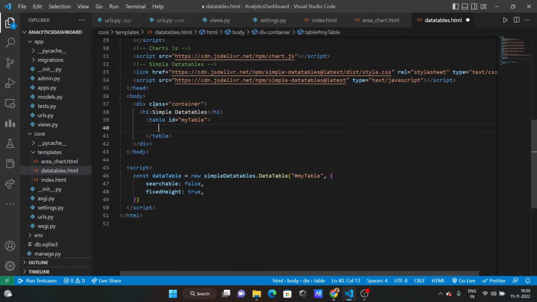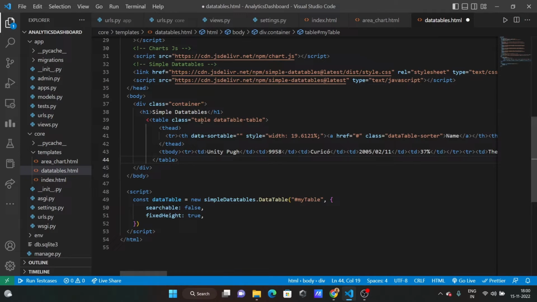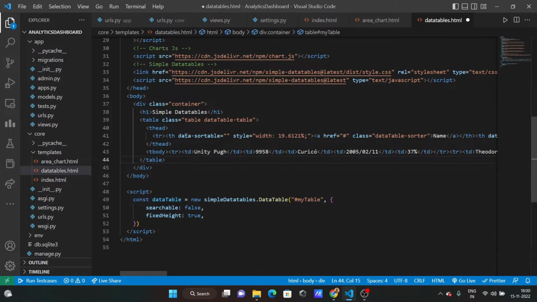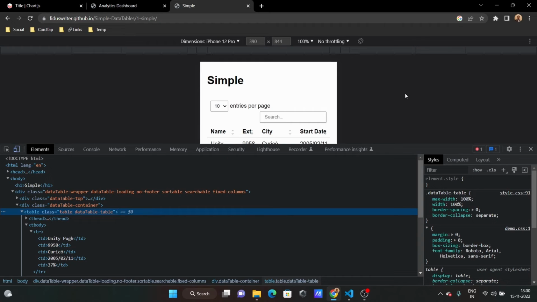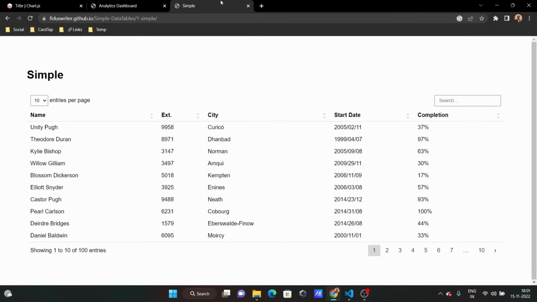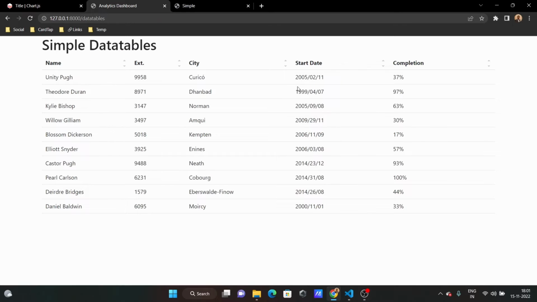Okay, there is this option. I'll just copy it and paste it entirely, and its ID is myTable. Save it and refresh it. Now you can see the documentation, whatever example is present in the documentation, we can see the same thing here.